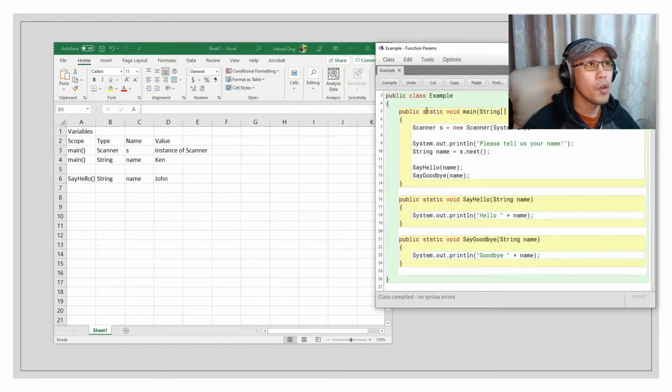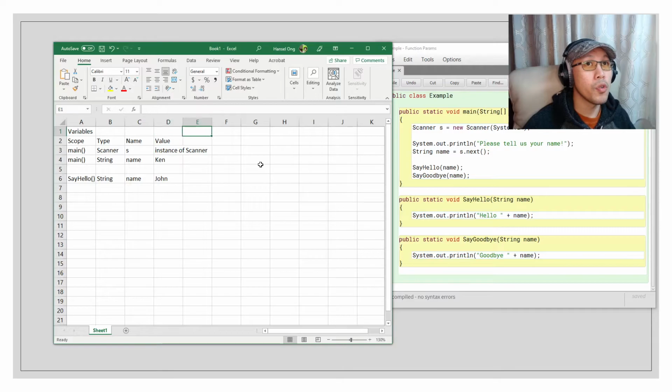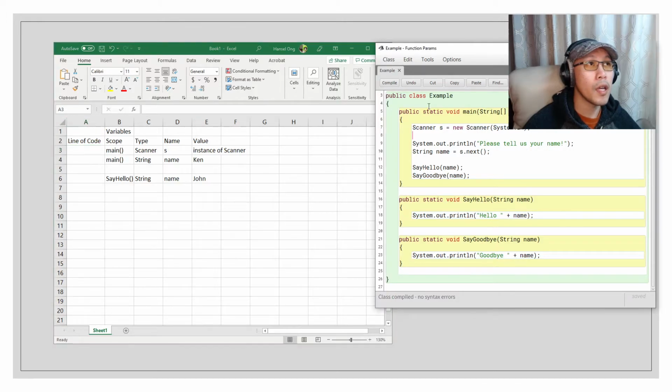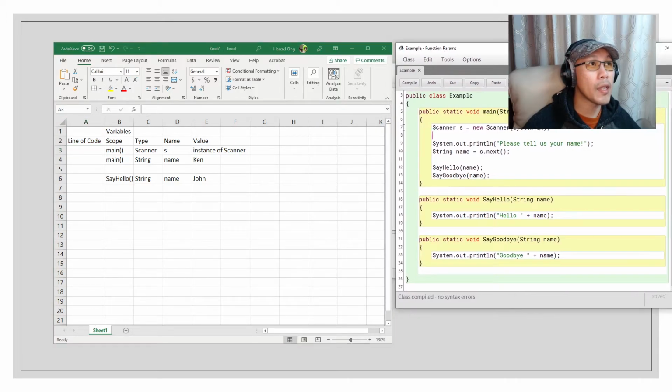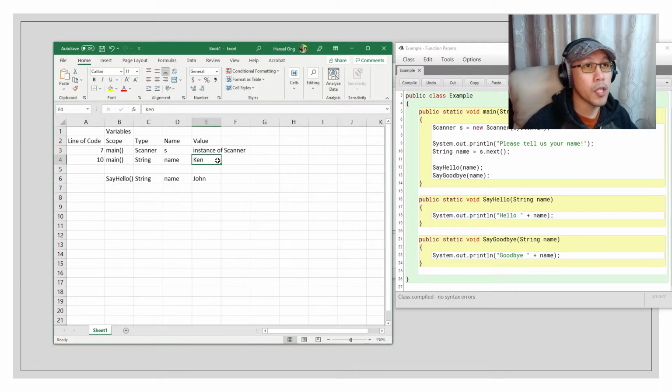Here, when we run through everything, let me include line of code in here. First, we begin at line 7. We create, inside of main, a scanner variable, and the name of the variable is s, and the value is an instance of Scanner. Then we go down to line 9, line 10, and that's when we create, inside of main, a string variable called name, and the value is what the user gives.